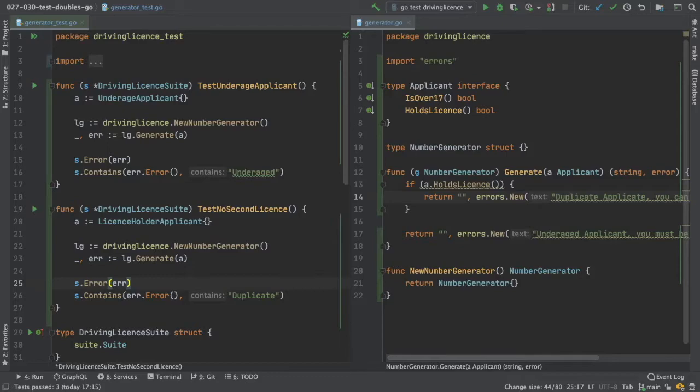For this application, we're going to create a new logging interface and create a Spy implementation of that interface. We will then use the Spy test double to ensure that logging occurs when we do not generate a license for an applicant.